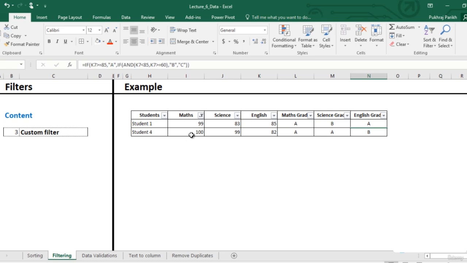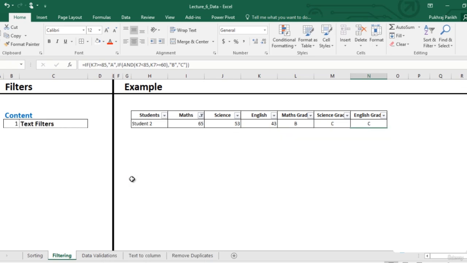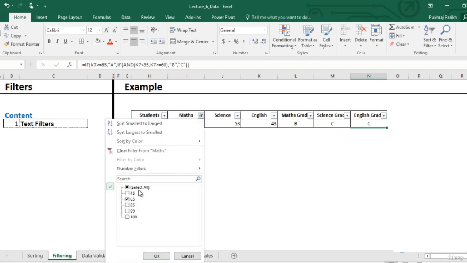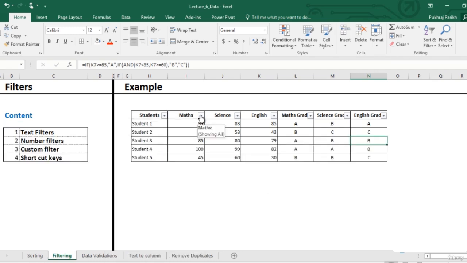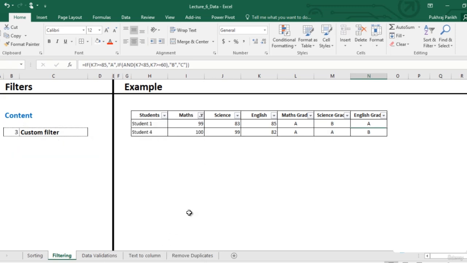You can also use the search option. If you have a large data, you can search the particular value and click on OK to keep that particular filter. One thing we can observe is if we apply a filter of say 99 and 100, you can see that small triangle has changed to a filter symbol. This tells us which column has actually filter applied on it.